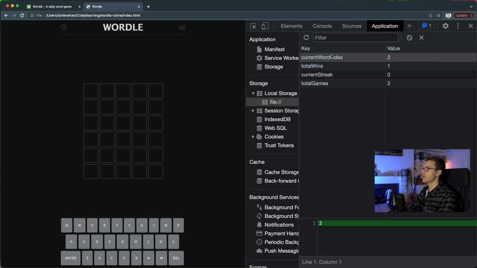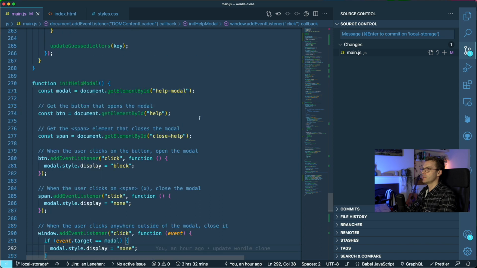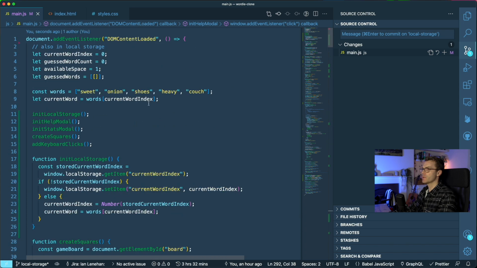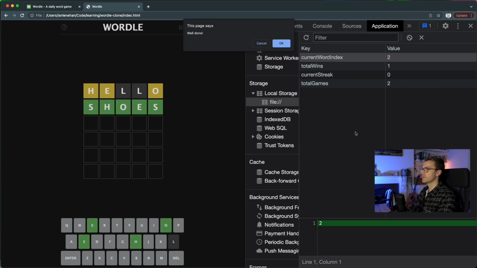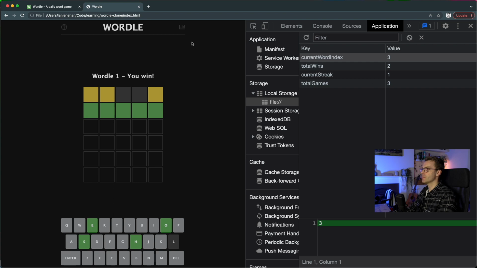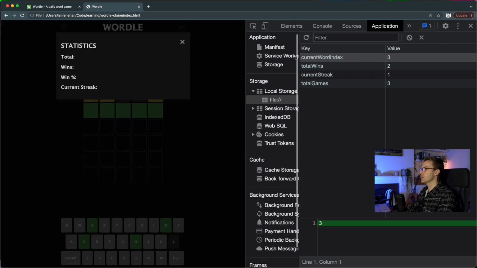So let's restart. Current word index is 2, so I don't know what that word is. So we'll just, for testing purposes, enter the wrong word. And now if I look at the third word, I've got shoes. So let's see what happens there. Shoes, enter, well done. So my stats have updated. Now if I open this, it doesn't work.